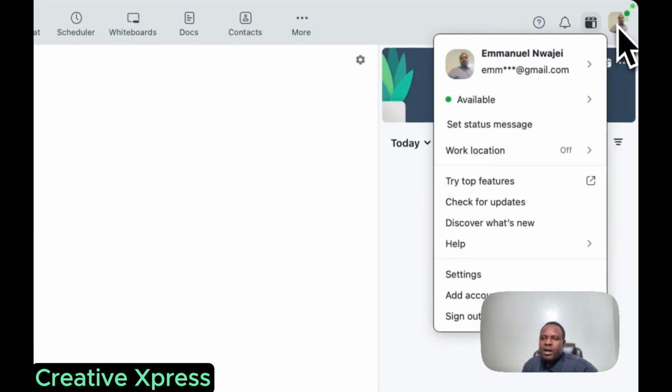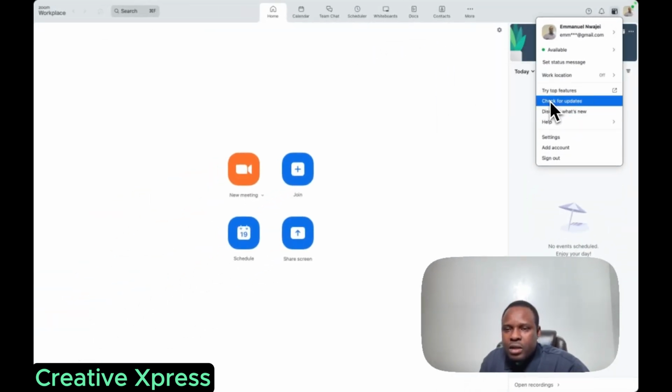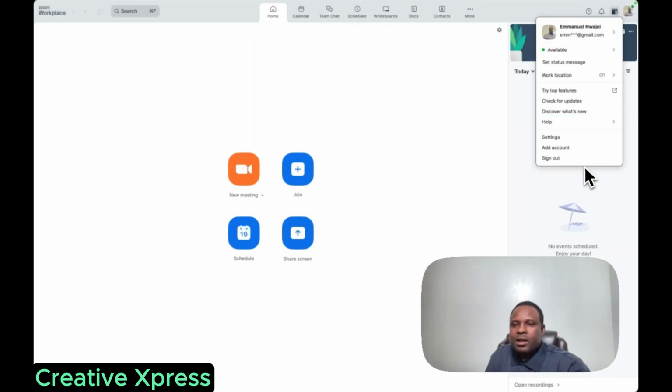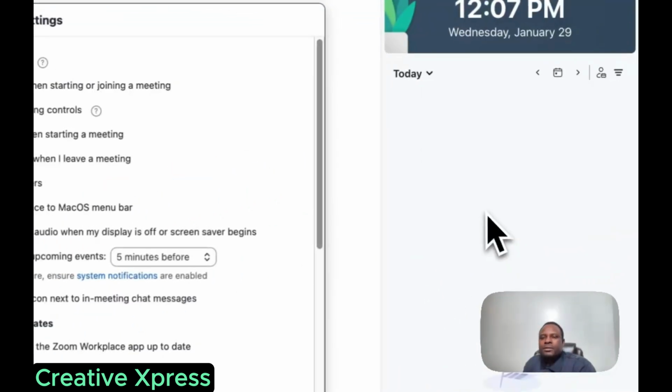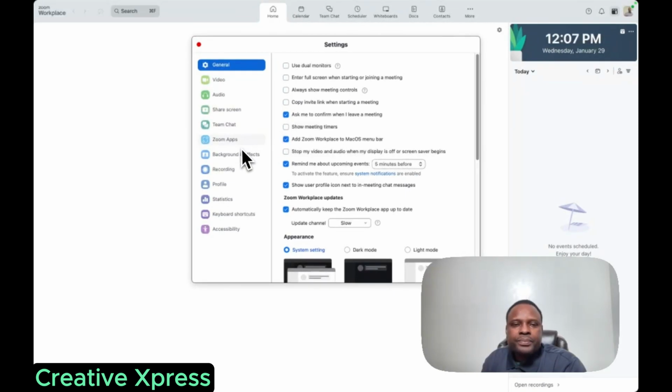I'll come here, click on my profile. You see work location, try new features, check for updates, discover what is new, help, and the rest of all of that. But I'm going to my settings. I need you to follow me, okay, so that you know exactly what I'm doing. From the settings, you come here, you see video, audio, share screen, team chat, Zoom apps, background and effects, recordings, profile, statistics, keyboard, and accessibility. Go to recordings. That is where the file is.